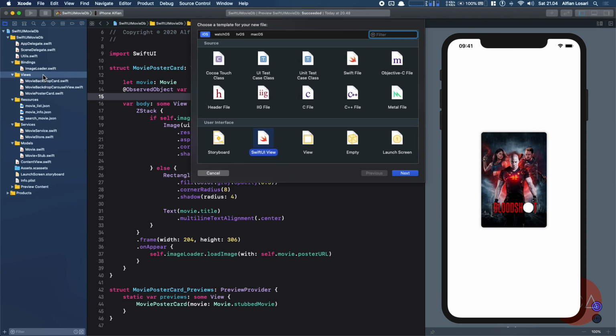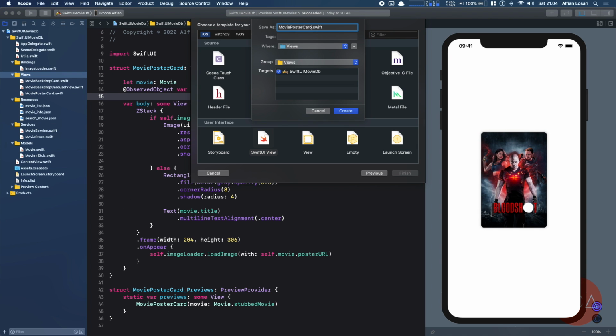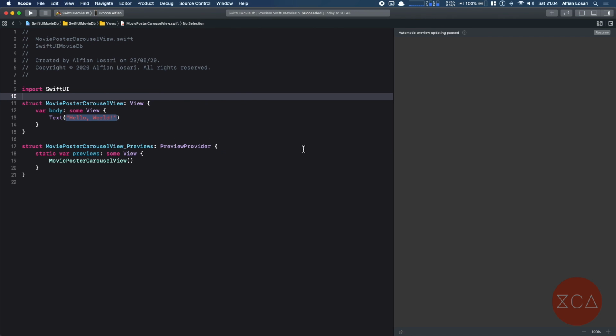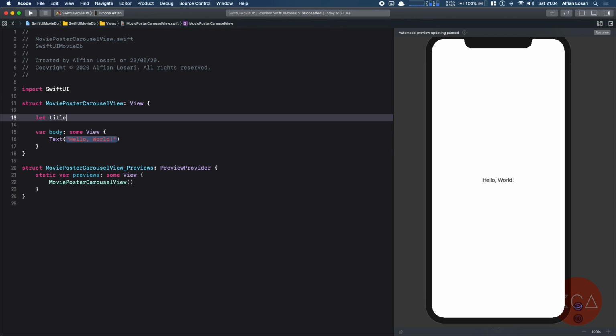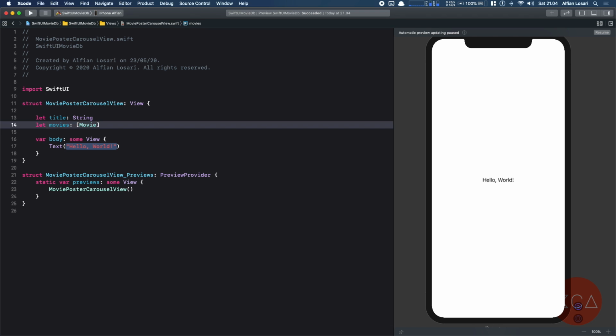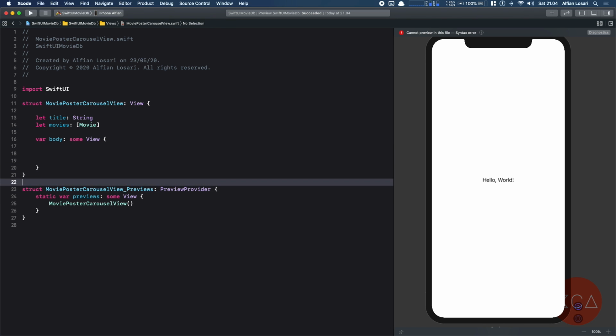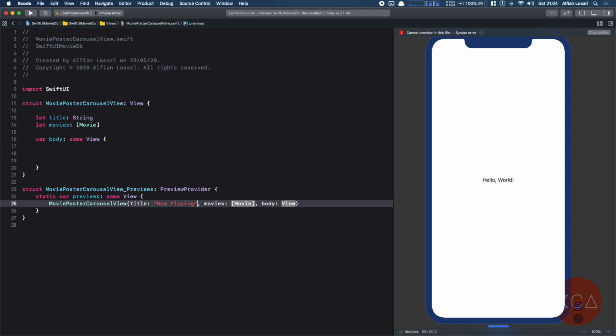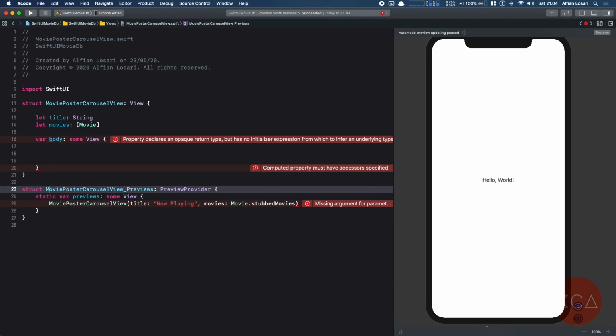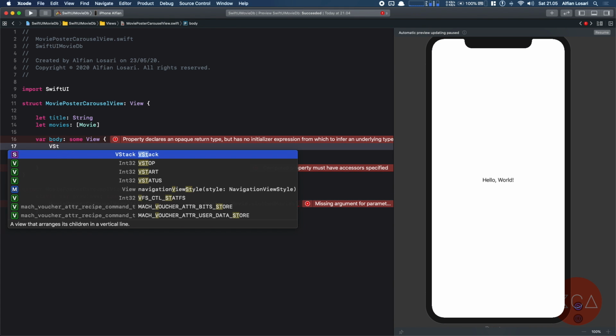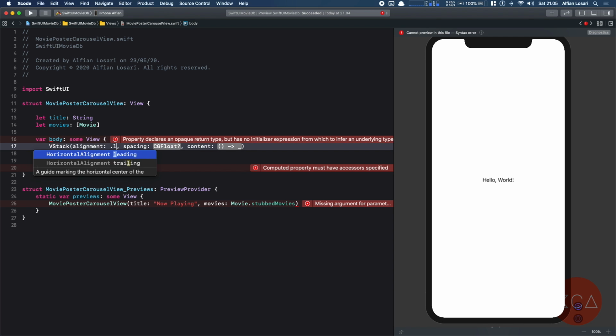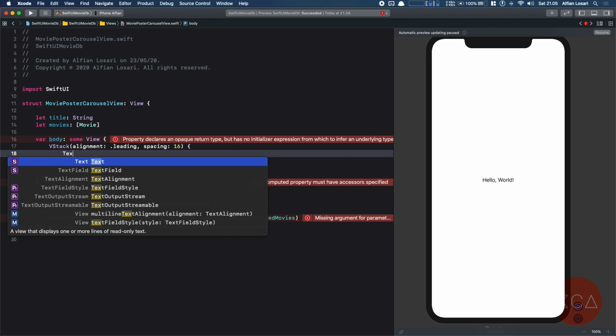Create a new file named MoviePosterCarouselView.swift in the views folder. Declare the title string and movies array as the instance properties. At last, stub the values in the preview. We use VStack to stack the title and poster card vertically. Set the VStack alignment to leading and spacing to 16.